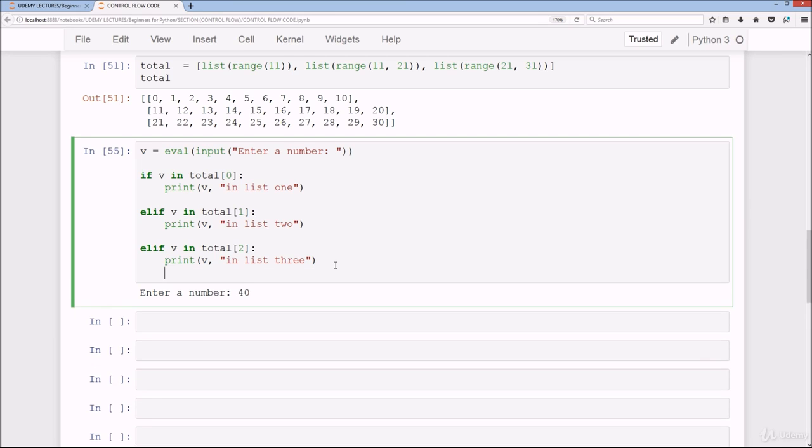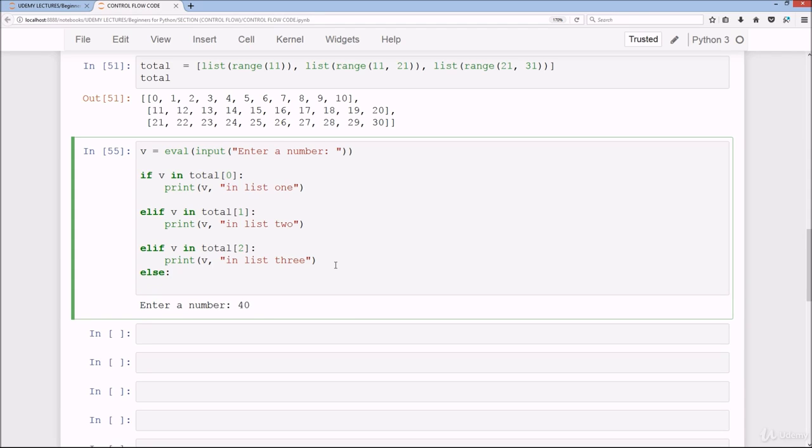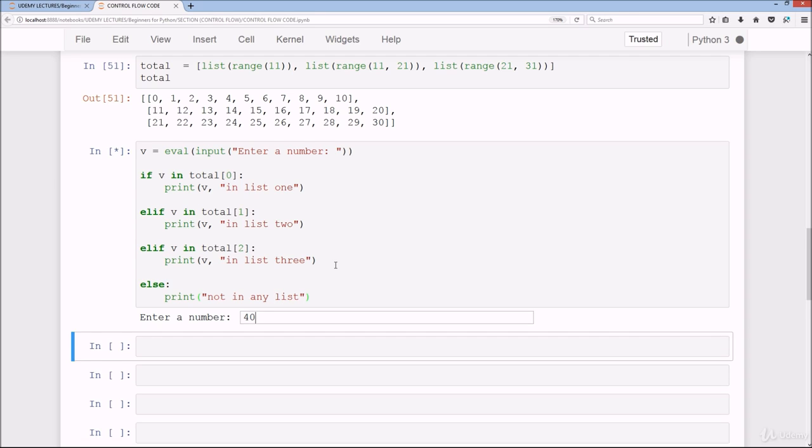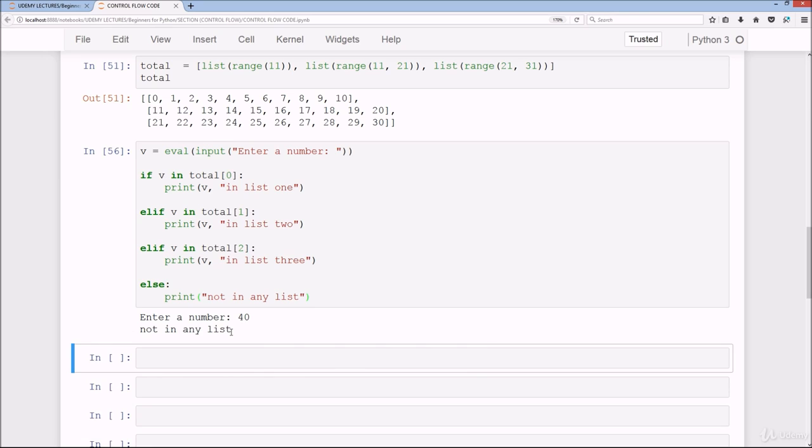And that's where the elif, or rather the else statement comes in. Excuse me. We'll just make some space here actually. Else print not in any list. And now if we do 40, we get not in any list.